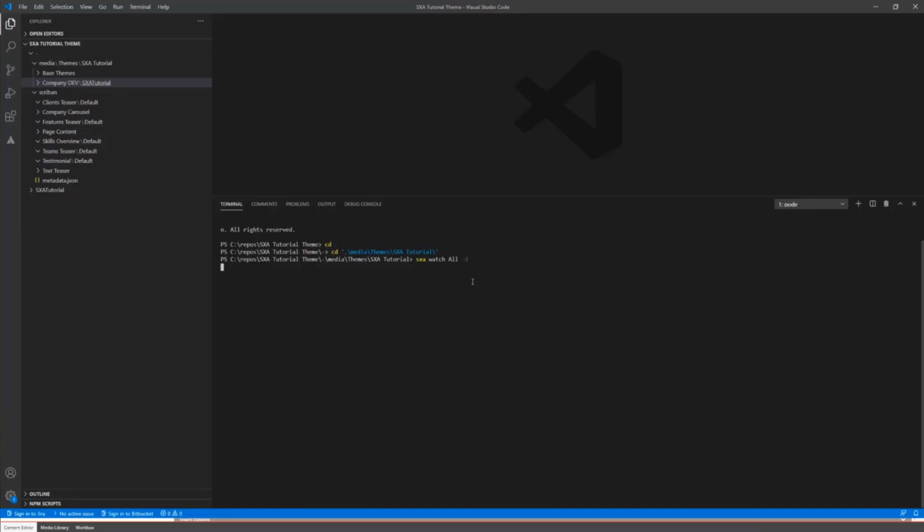Let's see, is this going to work? No. I'm in the wrong folder, so let me go further. That would be company dev, and then again SXA tutorial. Okay, that's a long folder path. Let's try again. SXA watch all.